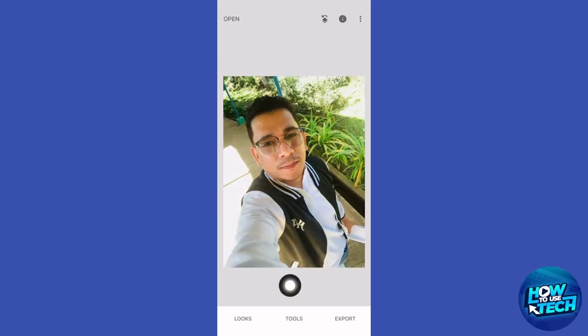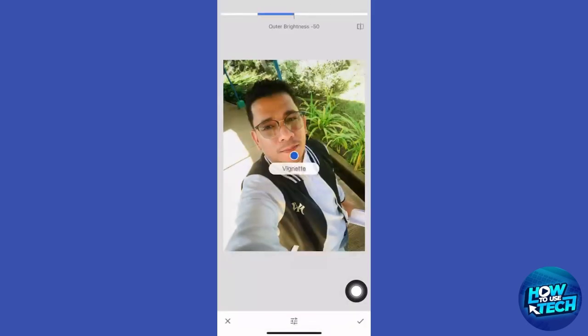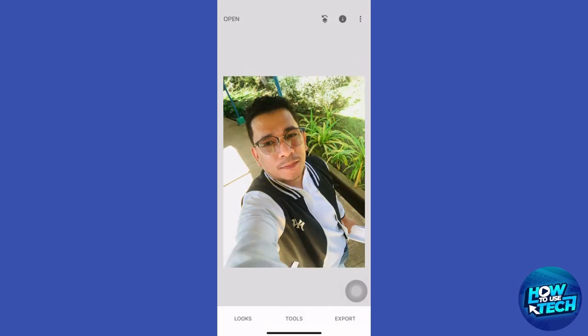6. Use the Vignette tool, optional. To bring focus to the center and enhance the warm golden tones, go to the Tools menu and choose the Vignette tool. Decrease the inner brightness a bit and increase the outer brightness slightly, creating a subtle glow around the image, making the golden effect stand out even more.